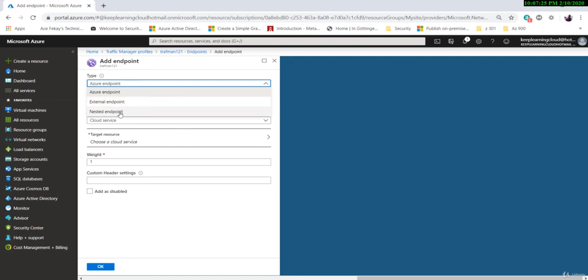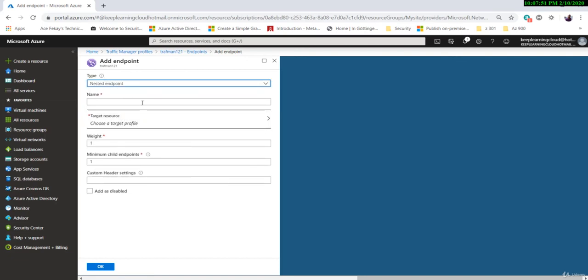A nested endpoint is where you would like to connect other traffic managers configured in other traffic manager routing methods. For example, this traffic manager is configured with the weighted routing method. And let's say the traffic that gets into this traffic manager then gets into an endpoint, which is a nested endpoint in, let's say, priority method or performance method. So you can have as many nested endpoints as possible.